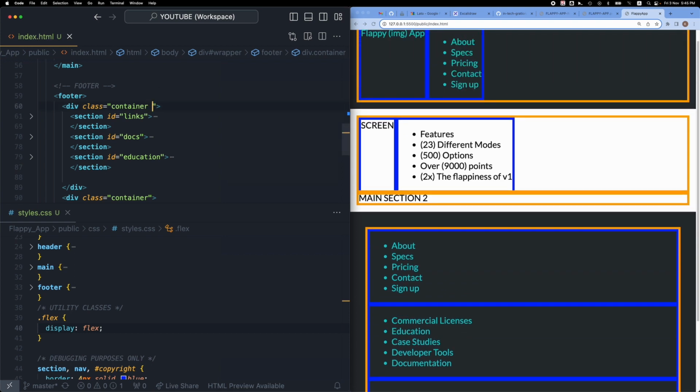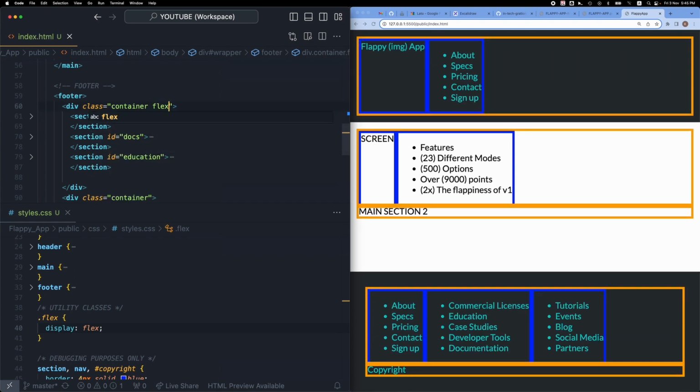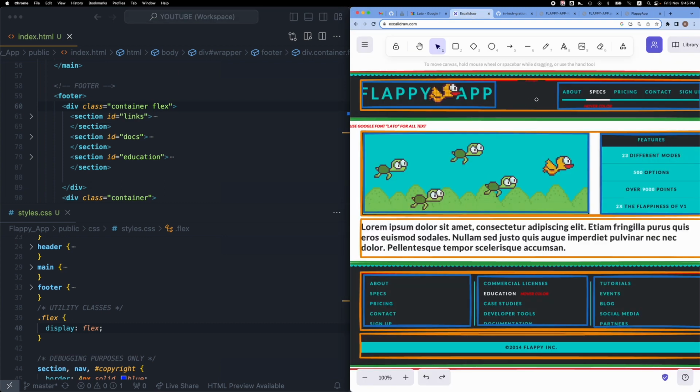So let me apply flex. Okay, perfect. So as you can see, with just one single CSS property, we have a horizontal stacking. Now the problem is that we don't need these elements to be stacked in this way, so close to each other and taking just enough space to display their content. We really want to get to this design.